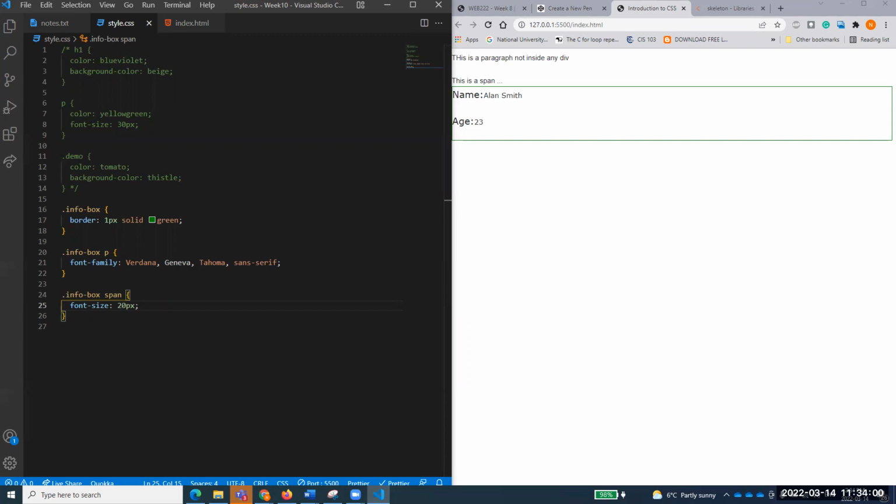So now you see here that there are properties that I can implement on that particular box. So these properties will only apply to the box.